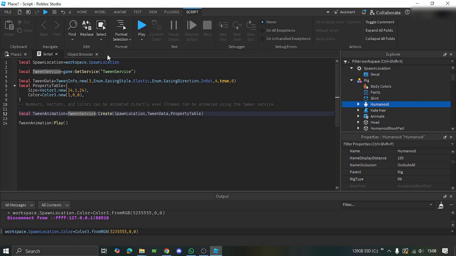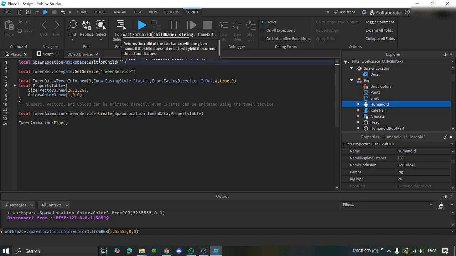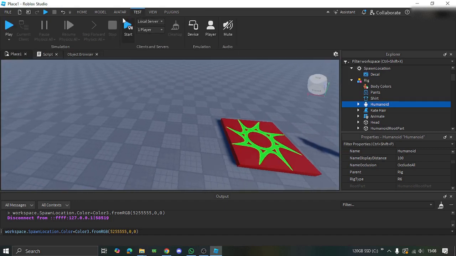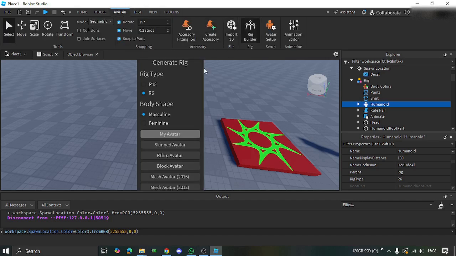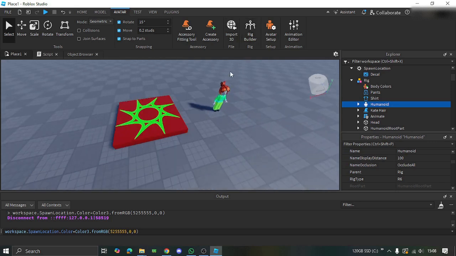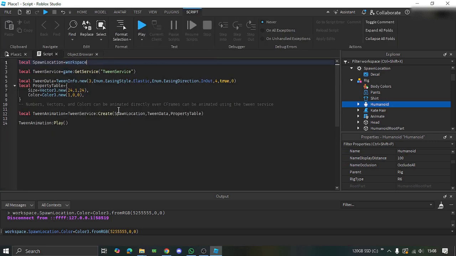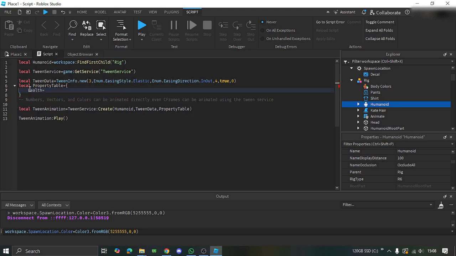So for example, if I do workspace, wait for child, rig, and I've just created rig. Not wait for child, because I don't know what I'm doing. Oh, and I already have a rig. What am I doing? No, I don't need wait for child. Find first child, rig. I'm going to change this. You don't have to change the variable, but I'm going to change it so it's a lot easier to understand. If I just say health equals 1, and now if I simply run the game.